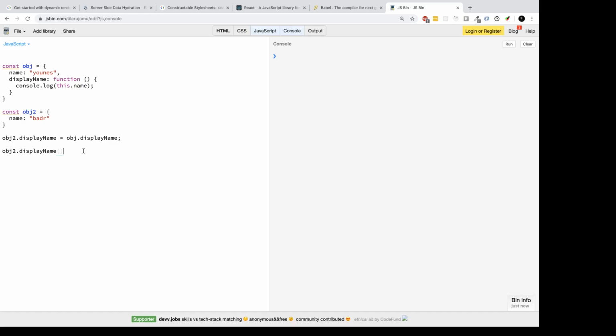I got the function, so I can do this, like extending. I can do display name. You get the idea? Just a second. This display name is just a key and the value is this function. Yes, you don't have to extend it.